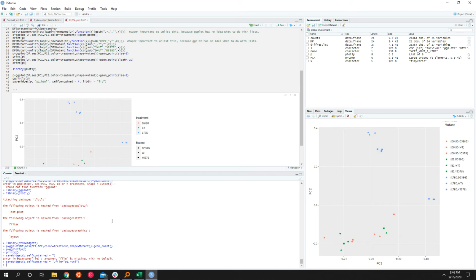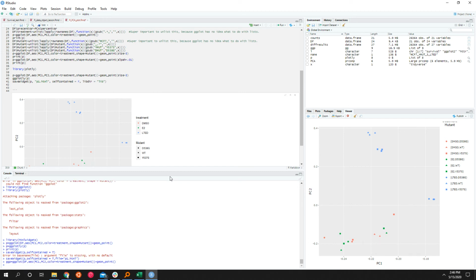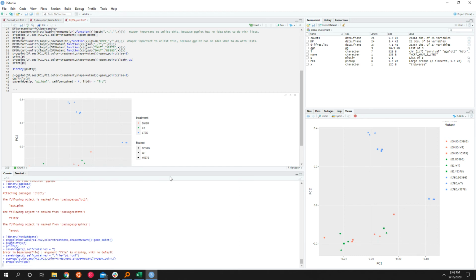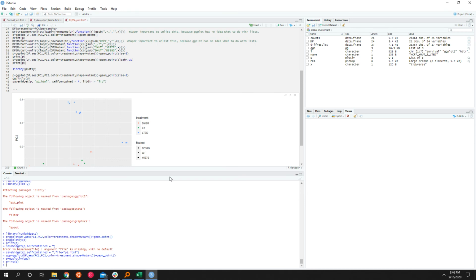I did a silly thing where the ggplot was saved as p, and then I was trying to save that as an HTML widget, which doesn't work. So what you've got to make sure and do is have your ggplot. So we'll say ggp equals our ggplot, and then we'll say p equals ggplotly ggp, and then we can say print p to get it over there on the right side.